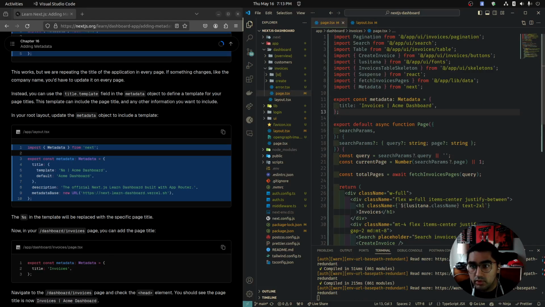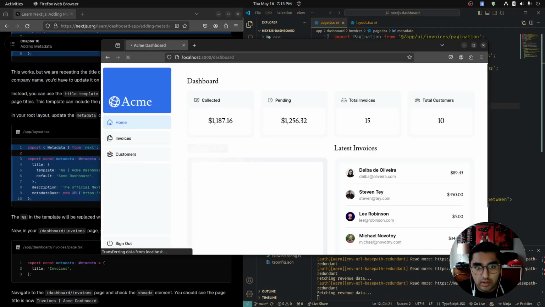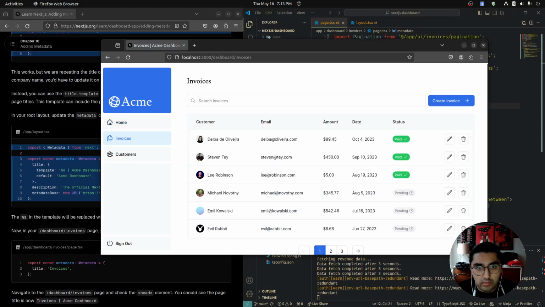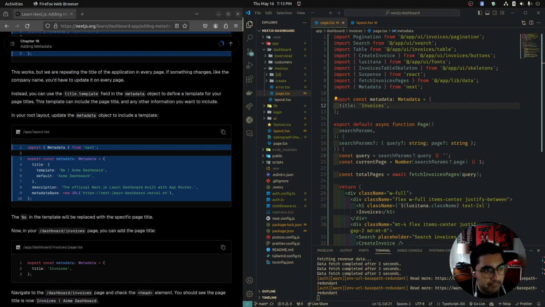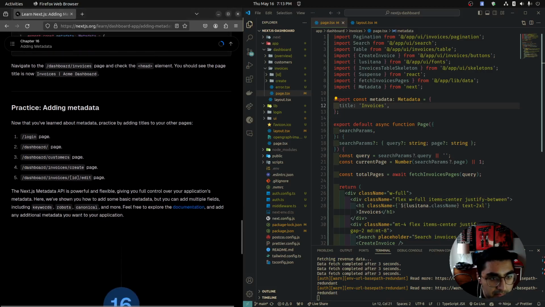So if we go back to our invoices, we can just type in invoices. We can bring it back here, and we will see that everything should be back to where it was. Let's see. Invoices. Still have invoices up here because we're using the template. Okay, and now if you learned about metadata, practice by adding titles to the other pages.